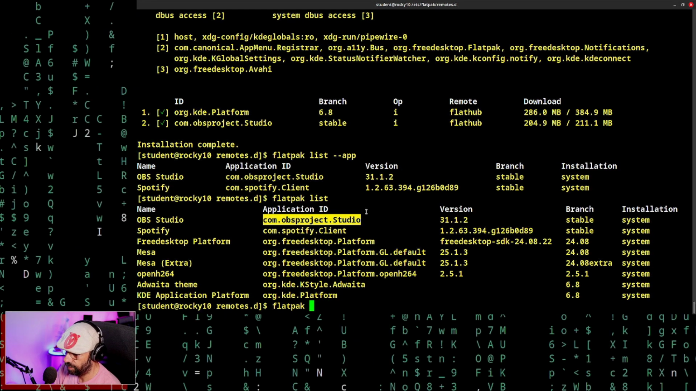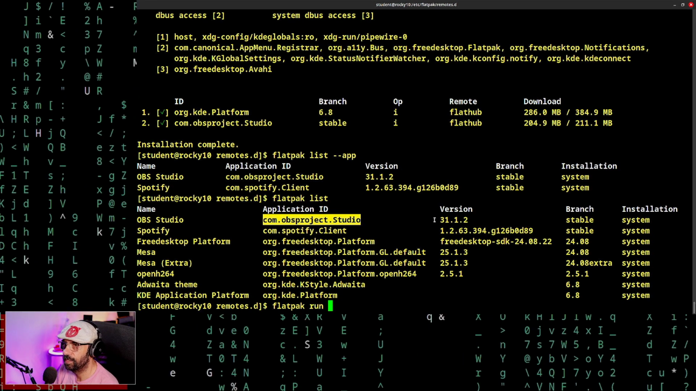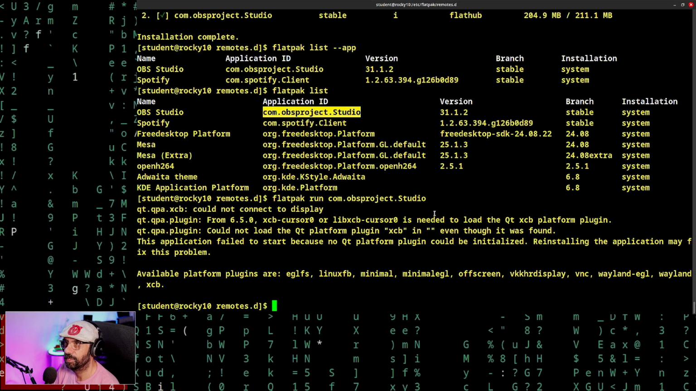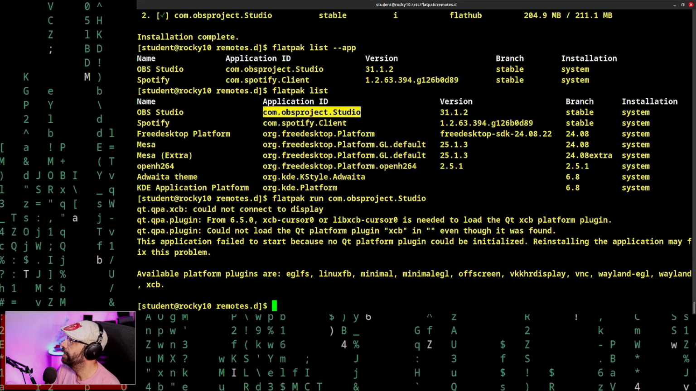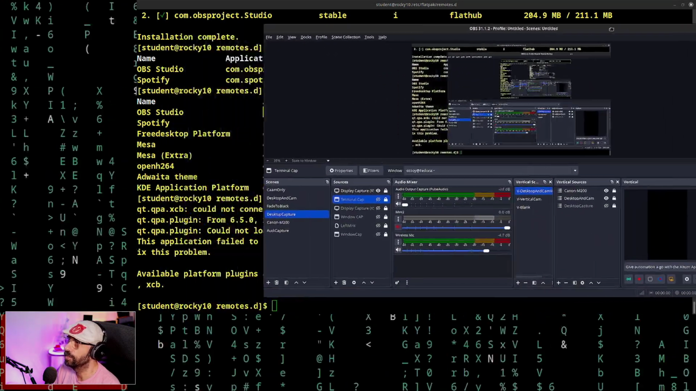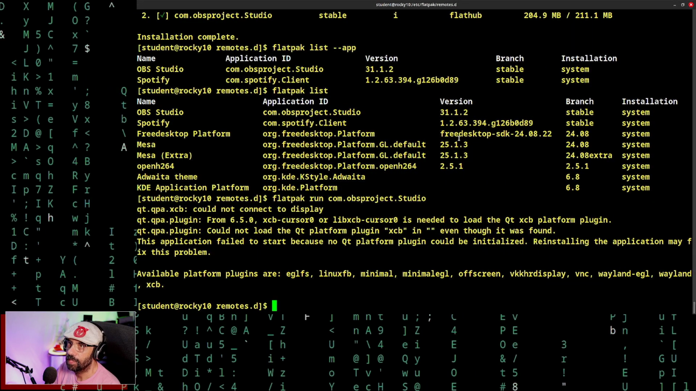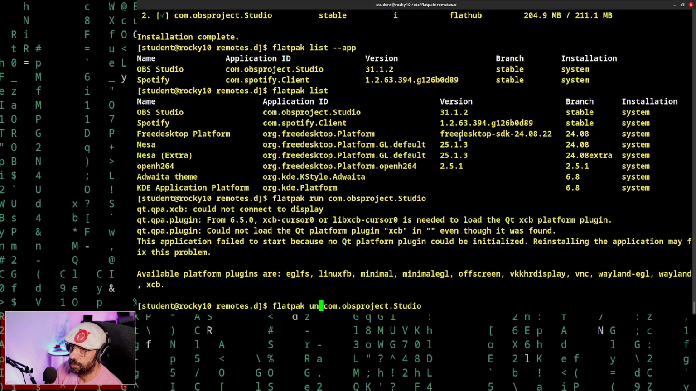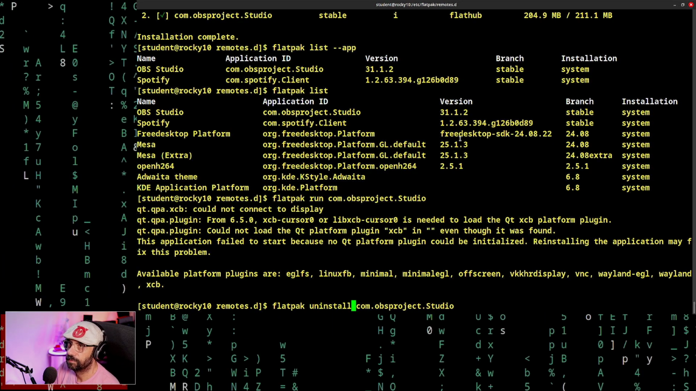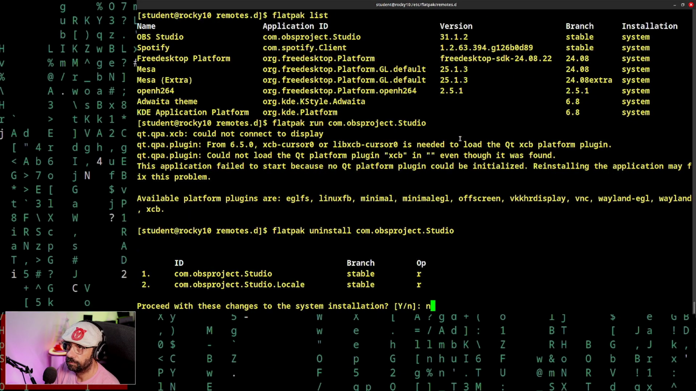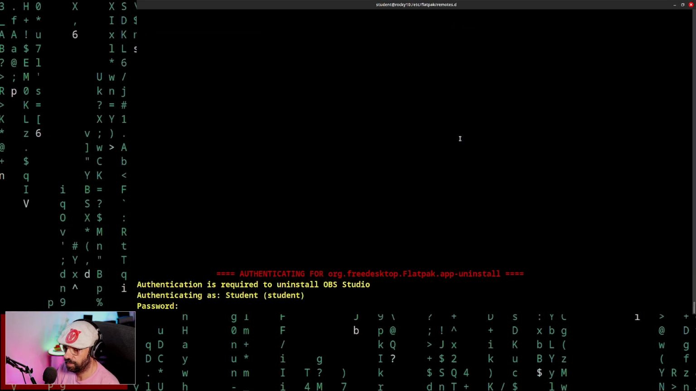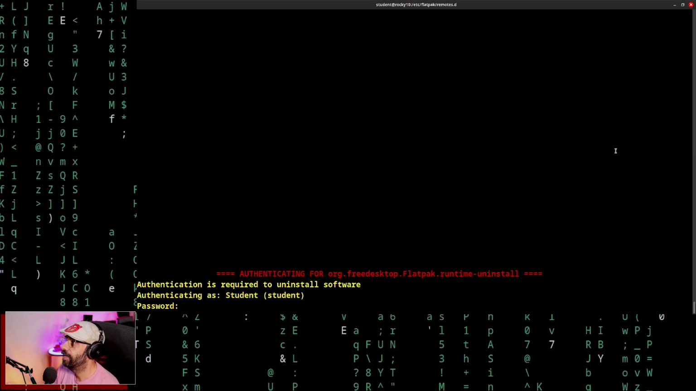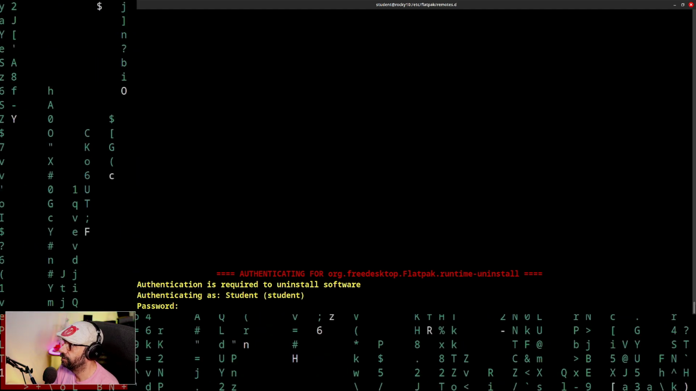So FlatPak run. This will not run because we are running in a non-graphical environment, but it will just run. And for OBS, you will just see this and it just works. Cool. Now to uninstall. Uninstall. I will say no. I will say yes. I will not keep this here, and you just follow along, and you are pretty good to go.